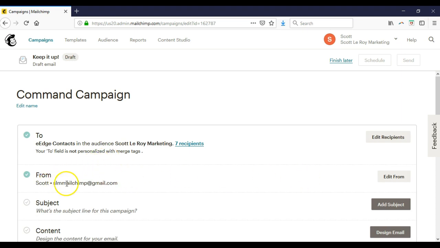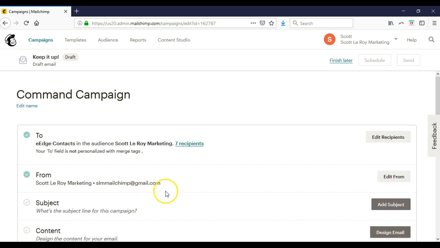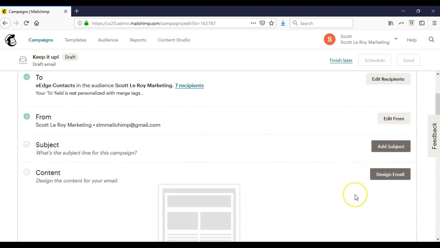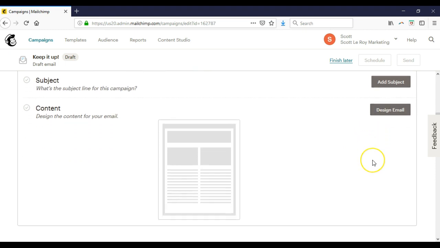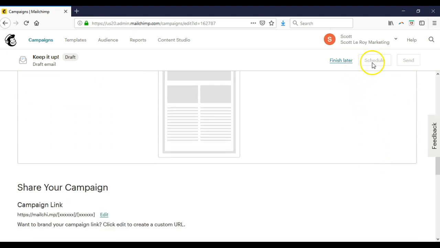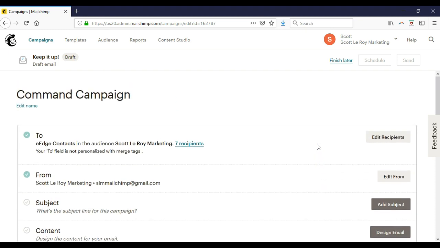We know it's coming from Scott at slmmailchimp@gmail.com, and of course, you can edit this as well. Maybe I want to change this to say Scott Leroy Marketing. We can update the subject, we can even update the content on here too, or we can pull one of the templates we've created, or we can create a template on the fly. It's completely up to you guys. Once this is done, you can schedule this to send out at a specific time, you can send it immediately, or you can just save it and finish it later too. I just want to give you a heads up on how simple it is to utilize that on Mailchimp at the end of the day.